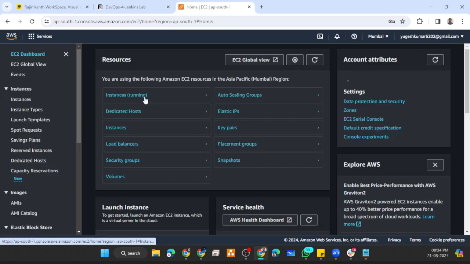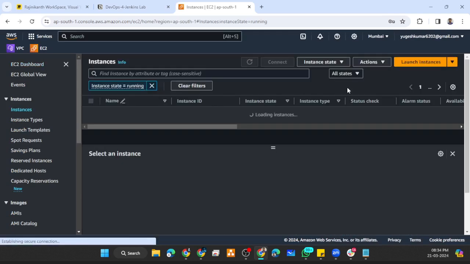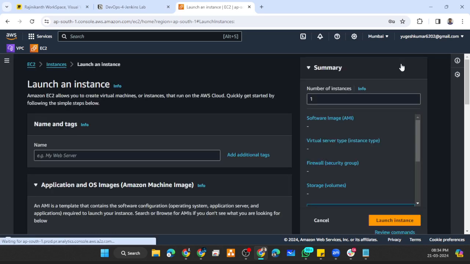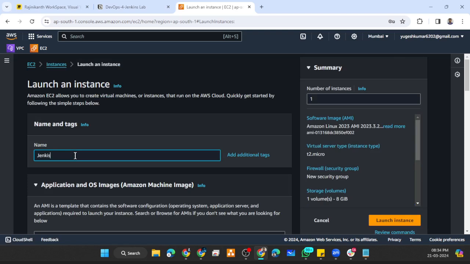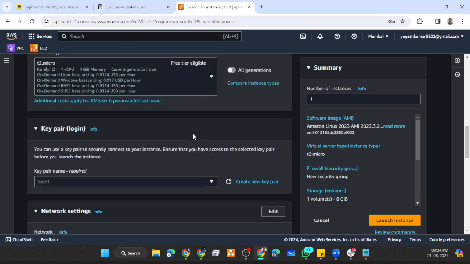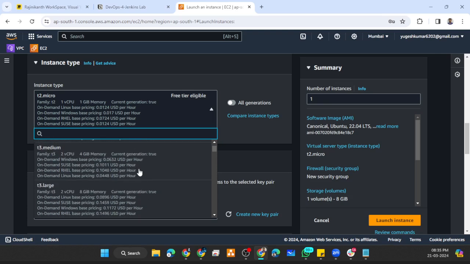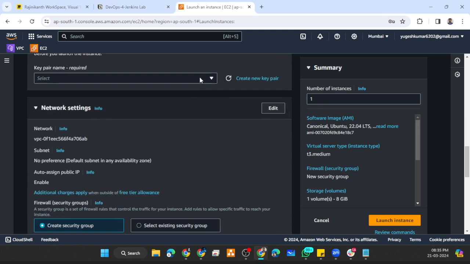I would like to create a few servers. Running servers, launch instances. Let me launch the Jenkins server first. Jenkins server, and it will be a T3 medium. I would like the server to be fast. T3 medium, and my key pair.